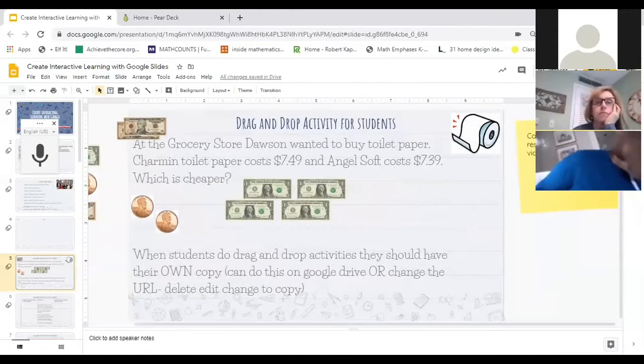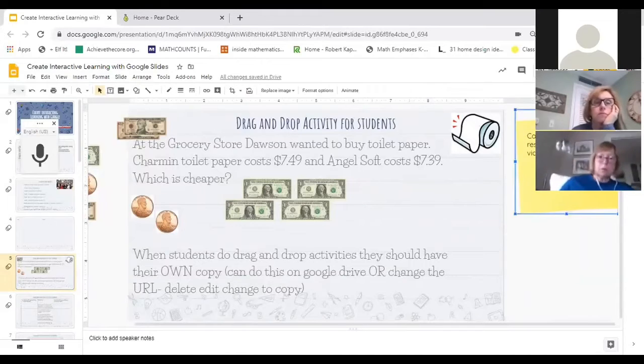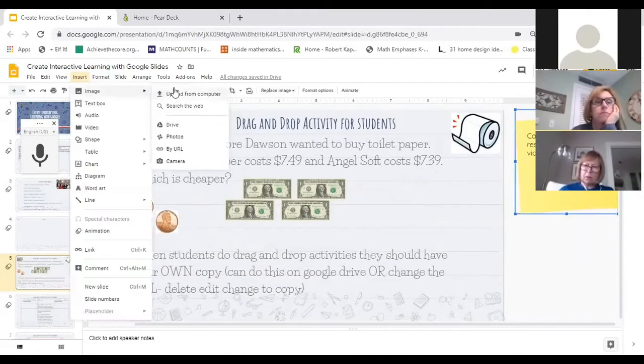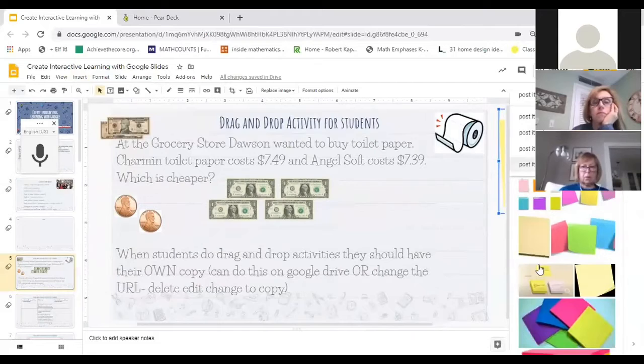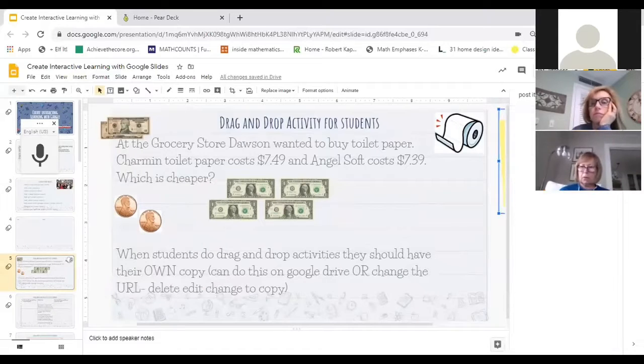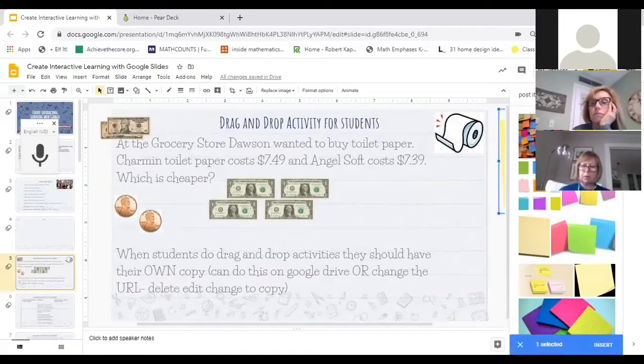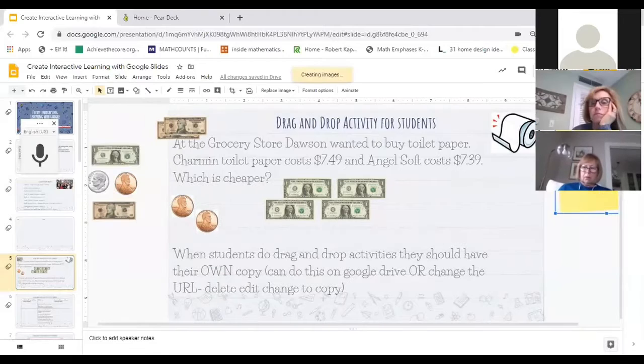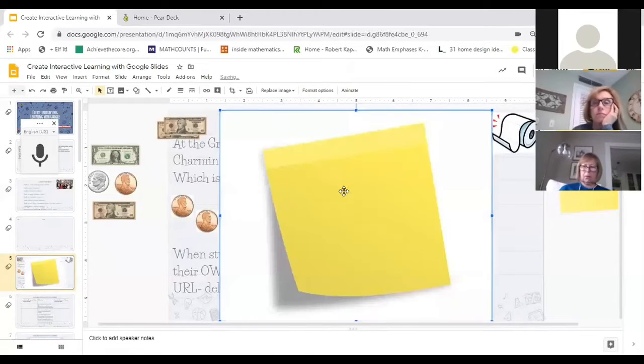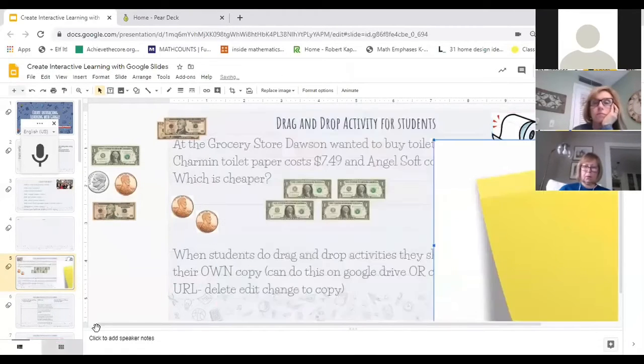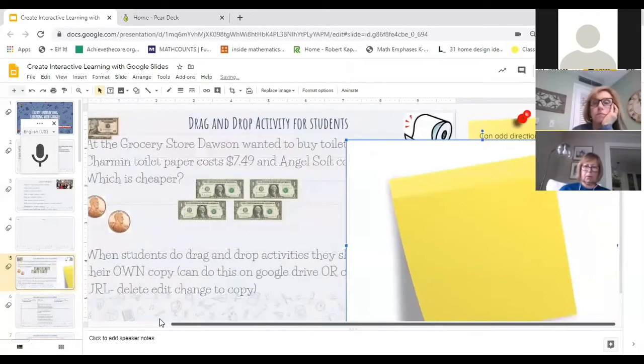I said the other thing you can do is a Post-it note. This is an image from online. I just said insert, search on the web, Post-it notes. You can look at all these Post-it notes. I then select the one I want. I press insert. I get a Post-it note, and I can then move it to the side.